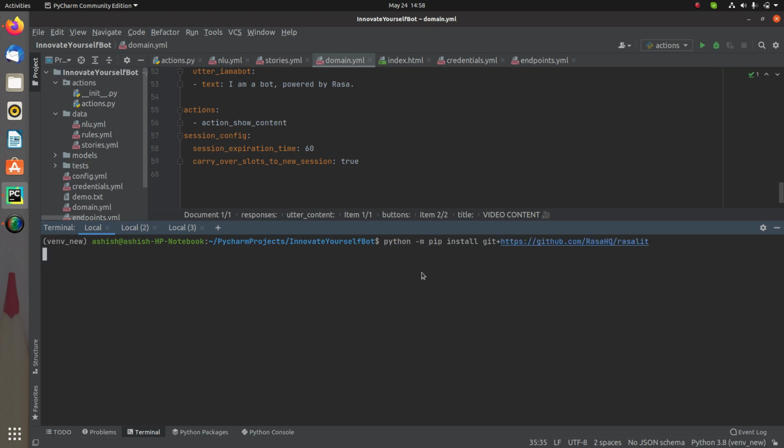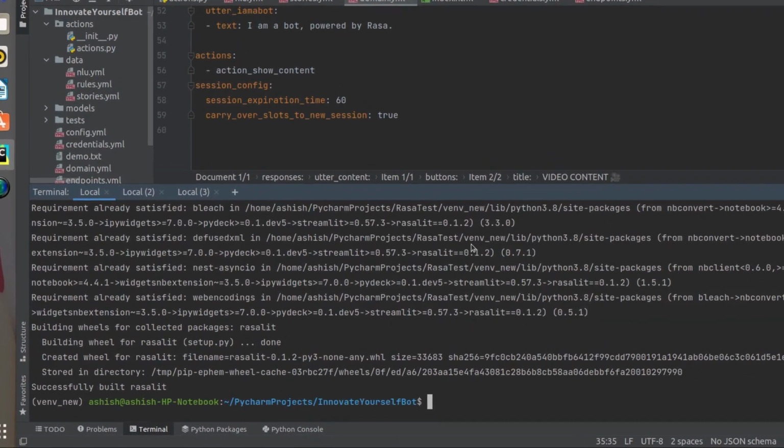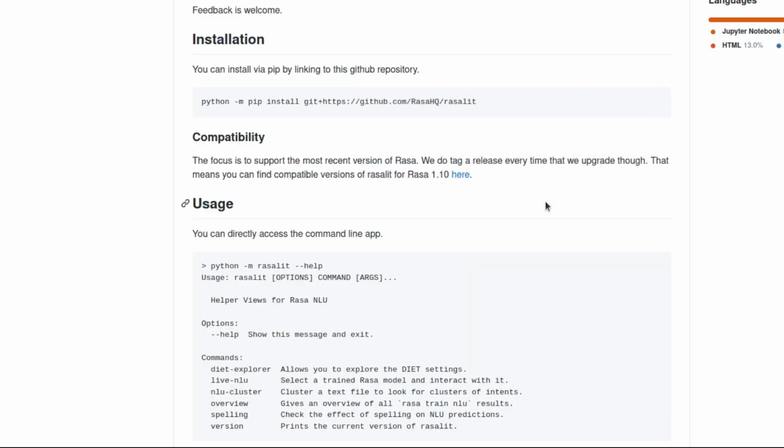To do the installation, just simply paste this and it will do the installation for you, right? So now let's wait for it to finish. Alright, so the installation is successful, and in my case it was already installed, so that's the reason it didn't take much time to install, right? So now we are done with the installation process.